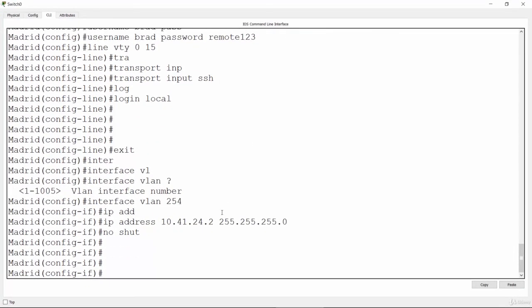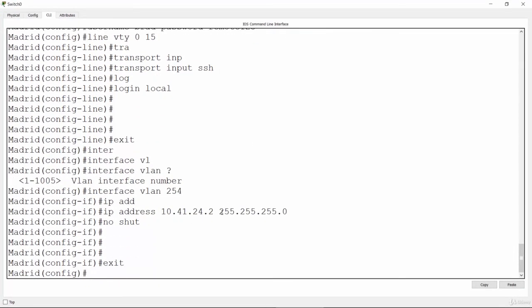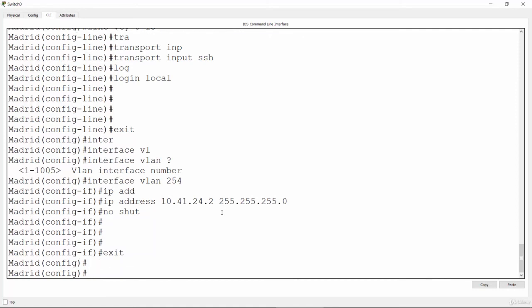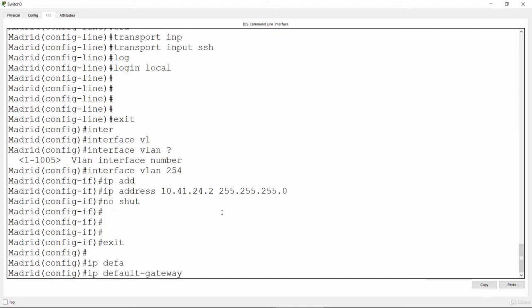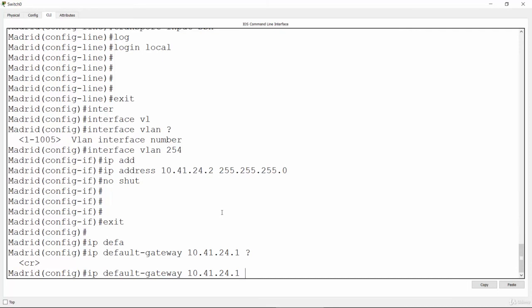I'm in Madrid right now. Exit. To define a default gateway, the command is this. Pretty straightforward: ip default-gateway and the IP address of the default gateway. You don't use a subnet mask when you define the default gateway. Please keep in mind that you can face this question on the CCNA exam.